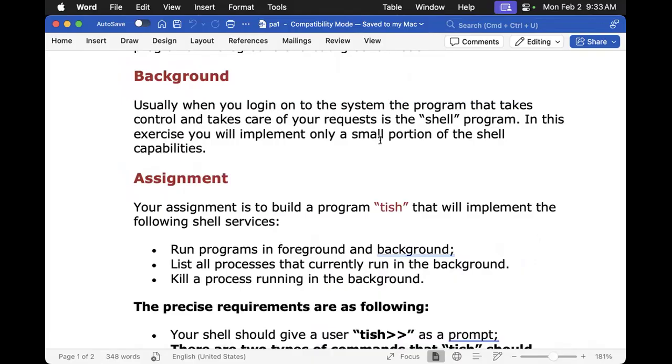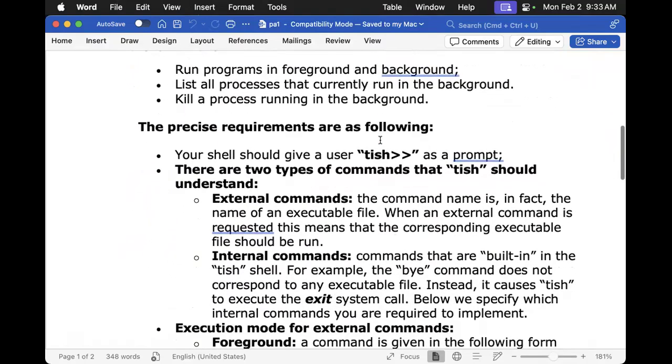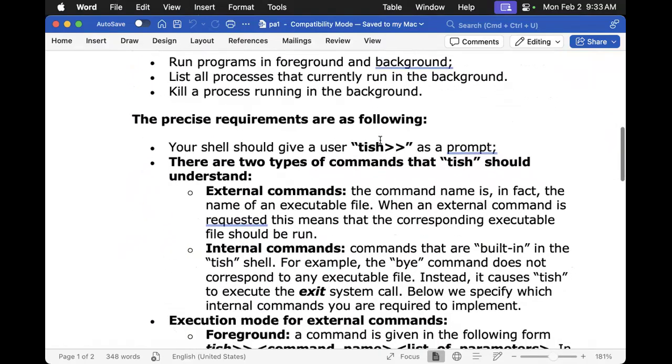For your Tish program, when you put something in the background, it's probably not going to go in the background. You have to sort of pretend that it's going to go in the background. But you can keep track of it as if it were in the background.